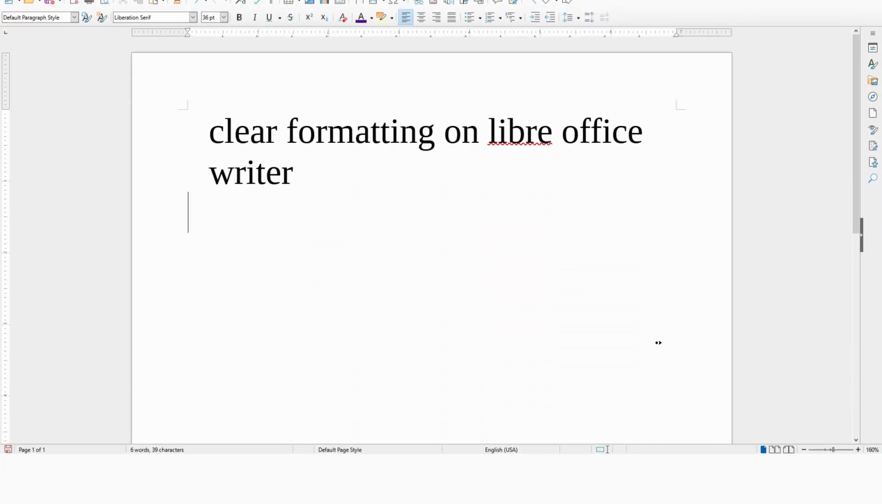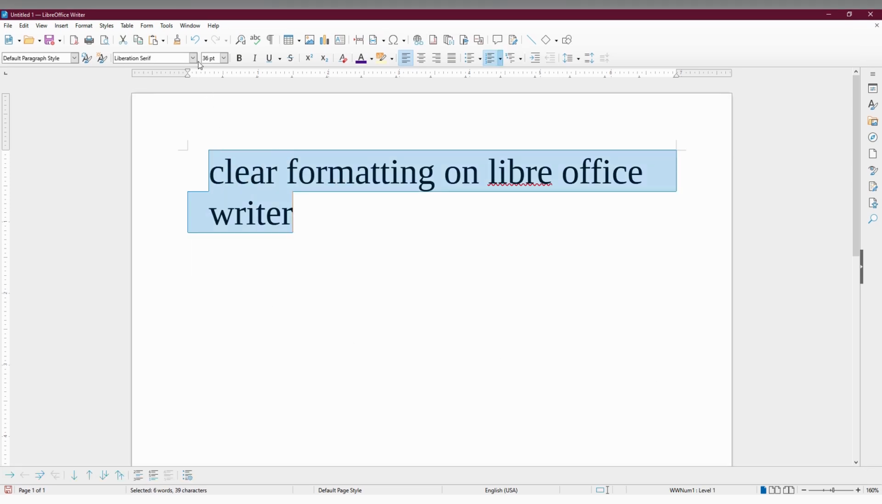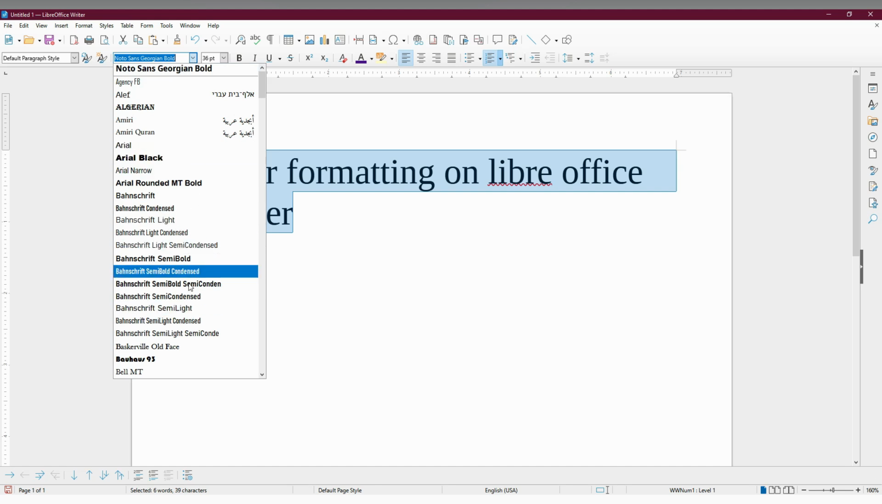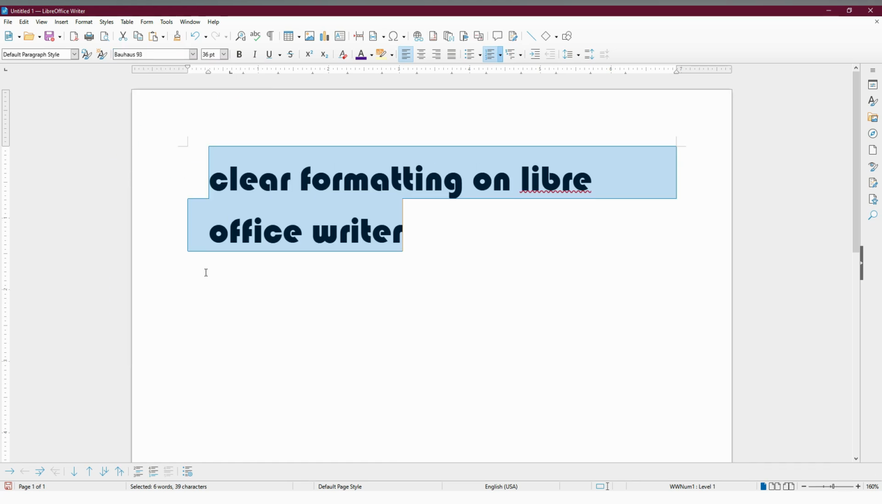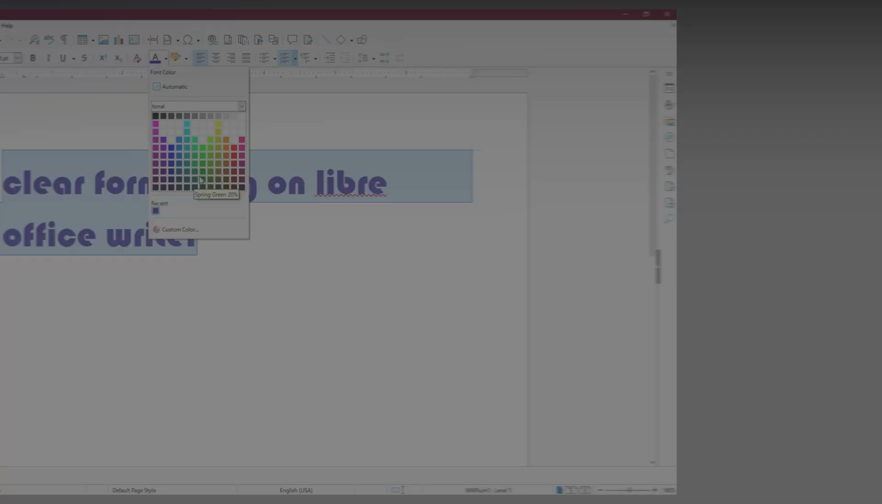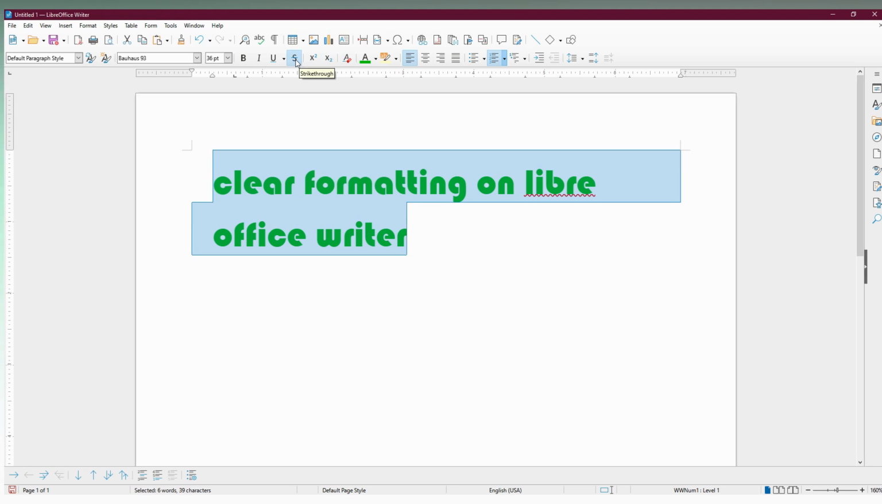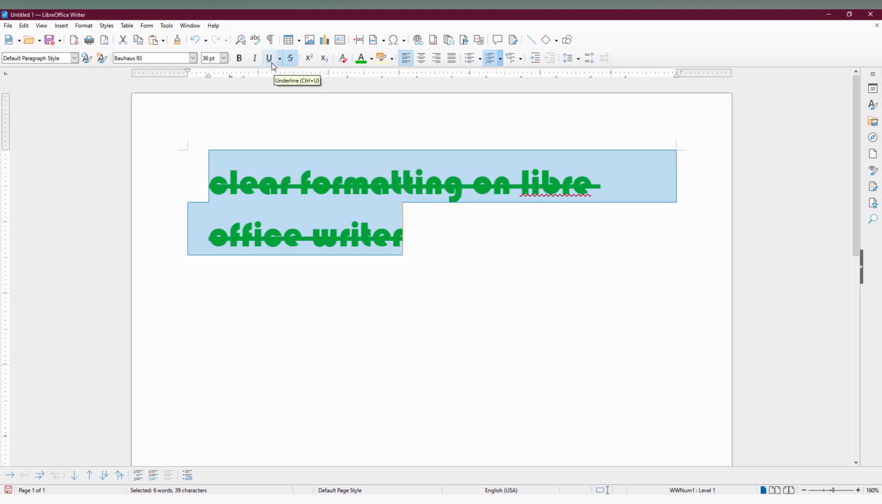So how to use the clear formatting option or tool on your LibreOffice Writer? Actually, I'm just going to change this font to a different font like this. Then I'm going to add some colors, changing the color to green, and also I'm going to make a strike and underline and change this color to purple.